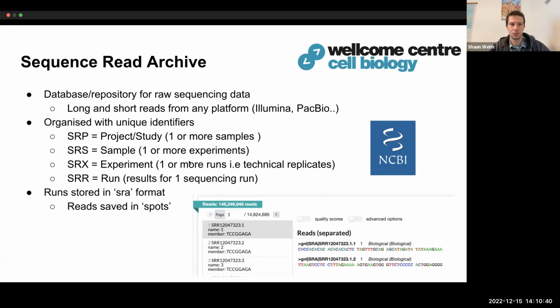This data is stored in the SRA in the SRA format, which is a really highly compressed format, which makes it really easy to view on their website. So it's not natively stored as FASTQ files, for instance. Instead, the reads are saved as what they call spots, and a spot may contain a single read or a paired end read, but we'll look at that a little bit later.